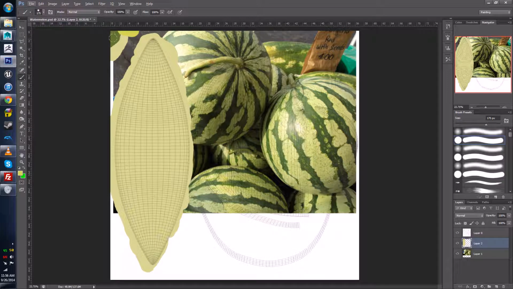So basically, if I'm in my paintbrush, I can hold down the Alt key and I can select any one of these colors, and then I'll use that as a way to paint.